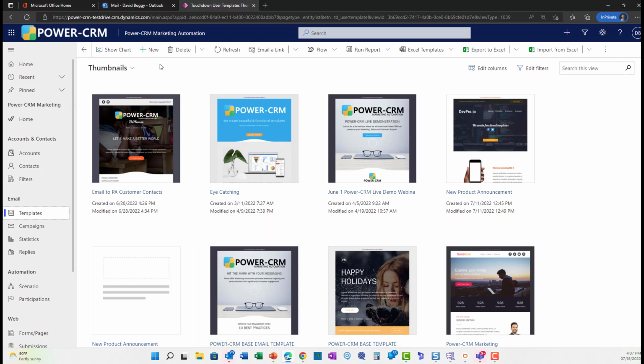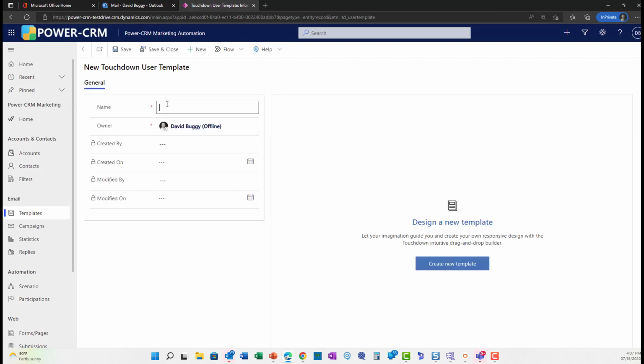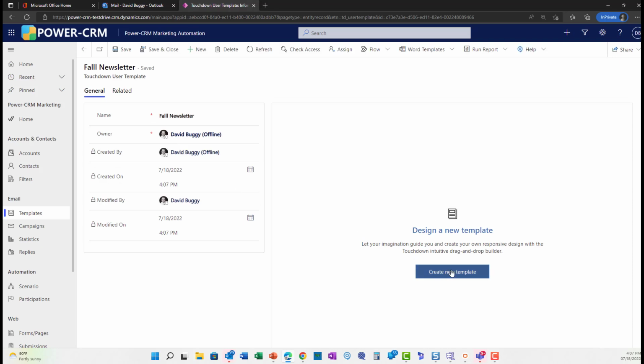But let's start by clicking on the new button, and I'm simply going to give this a name. In this case, we'll call it the Fall Newsletter. And all I'm going to do here is hit save. And now, over here, I'm going to click on the Create New Template button. And then, like I said, you'll see your own templates here.